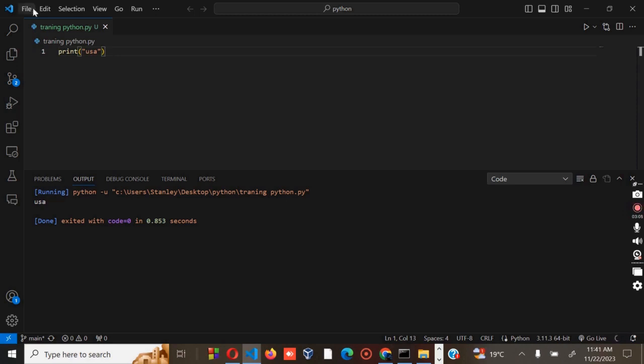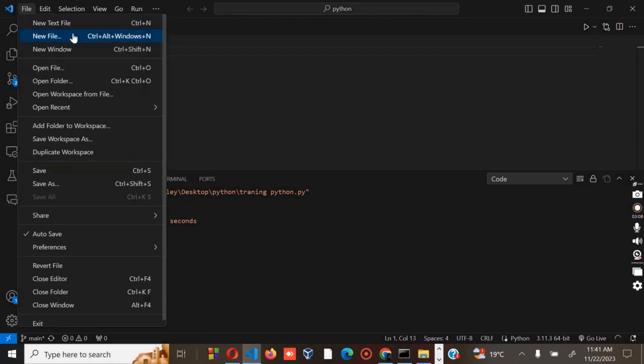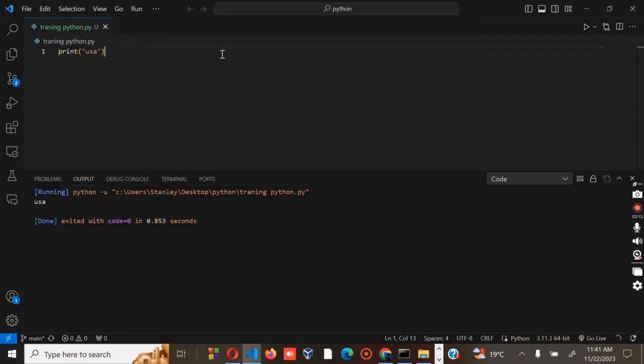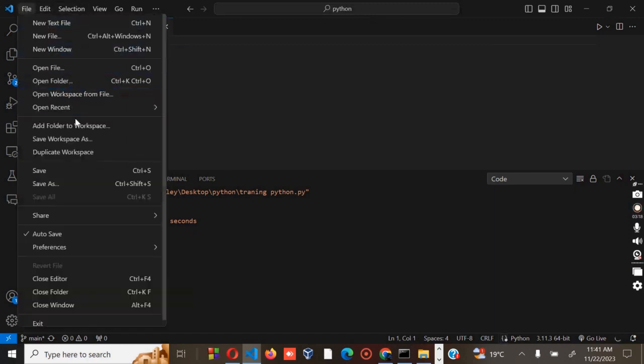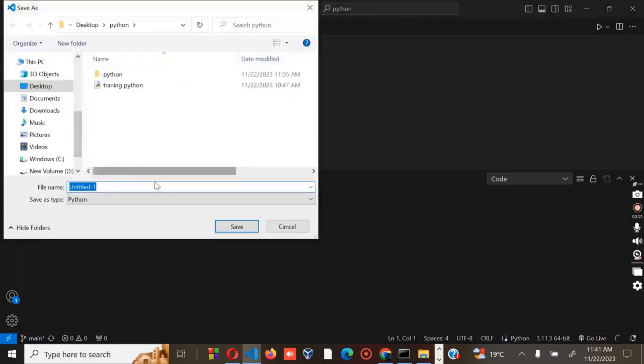Okay, let's dive into the actual thing. So let's try to create our first file. Let me give my file a name. I will call this file training.py, which stands for Python. Then there goes the folder where I have stored my file.